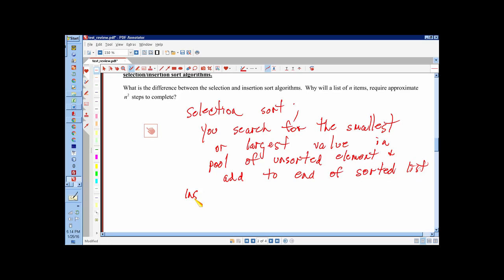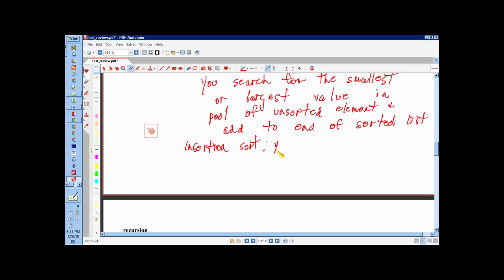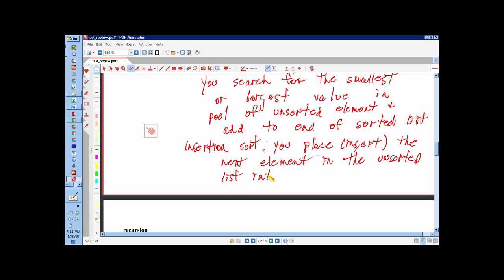In insertion sort, on the other hand, you take the next element in the unsorted list and insert it into the sorted list, well, into its correct position in the sorted list.